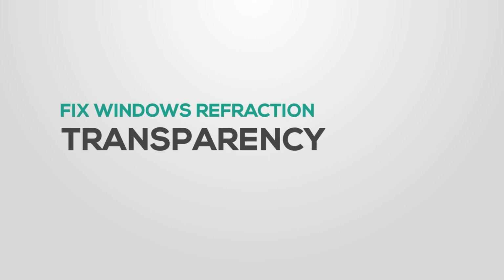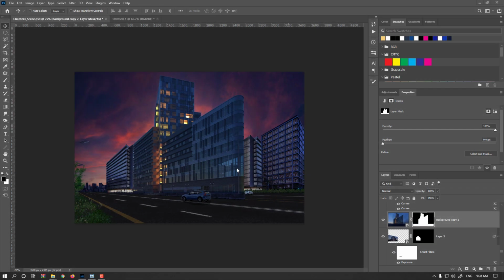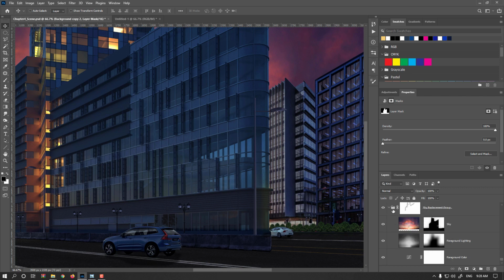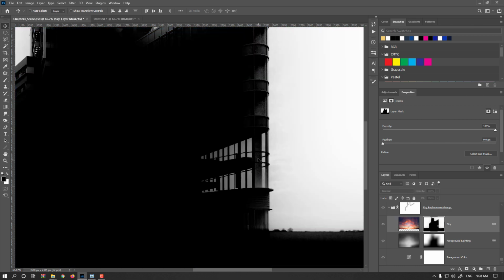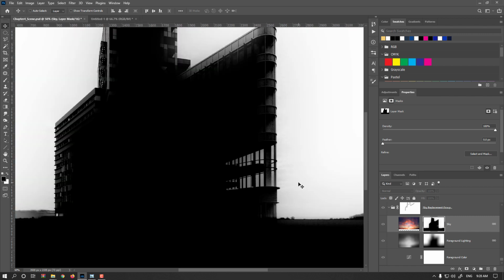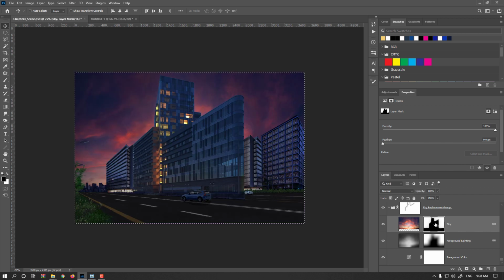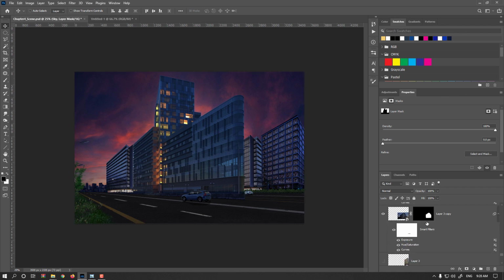Before continuing, first of all, allow me to fix the section of Windows refraction. As you remember, we fixed it before, but I need to readjust it. So I'm searching for the original sky. I hold the Alt or Option key and click on the mask. See, we have this section here. So press Ctrl or Command A to select all, Ctrl C, Alt or Option and click on the mask again, Ctrl D.